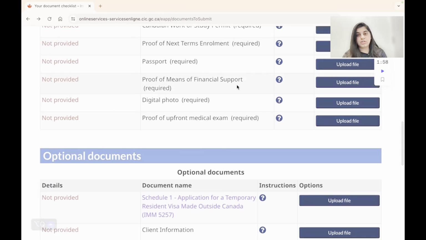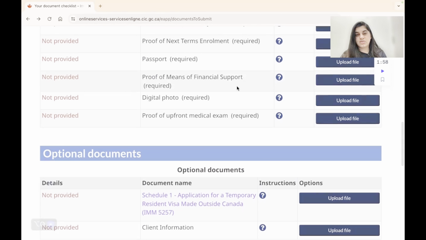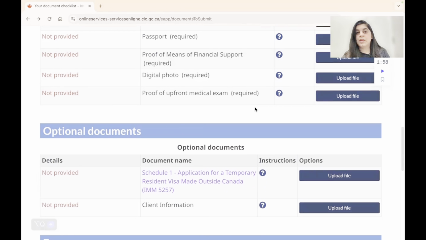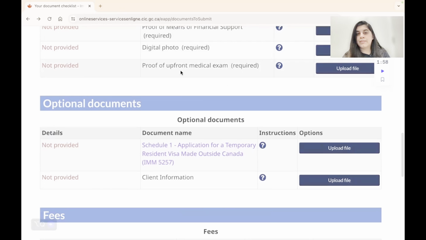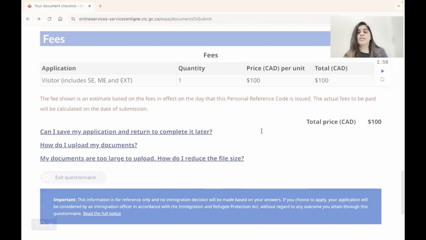Proof of means of financial support. If you applied for an extension recently, or if you applied for your work permit recently, you can just attach those documents along with this. The digital photo, same that you uploaded in your work permit or your study permit application. Proof of upfront medical. If you are from a healthcare industry, or if you are from a childcare industry, you must have your recent medical examination. These are the ones that you did from the immigration panel physician. You just have to upload that file over here, and then that's it.